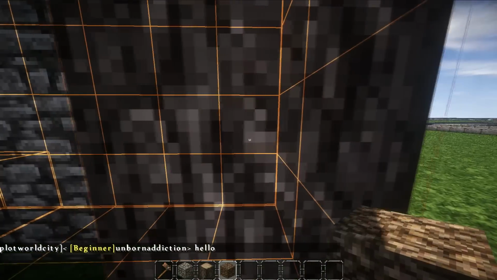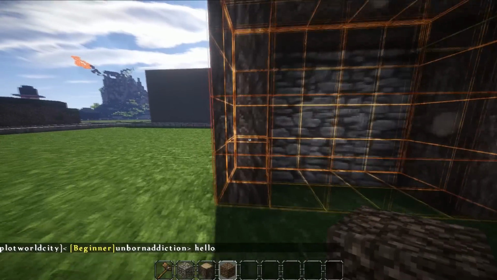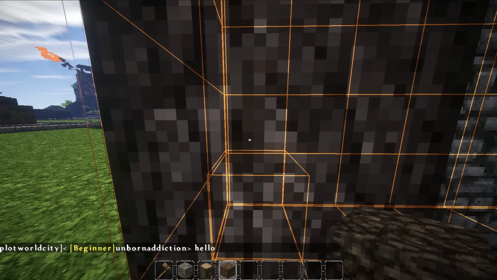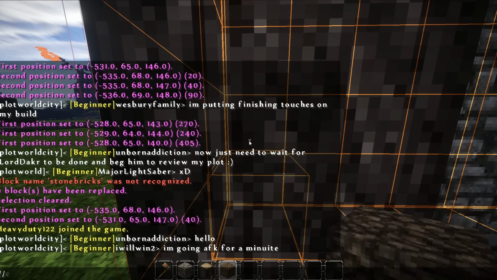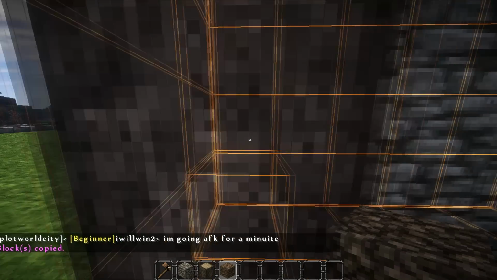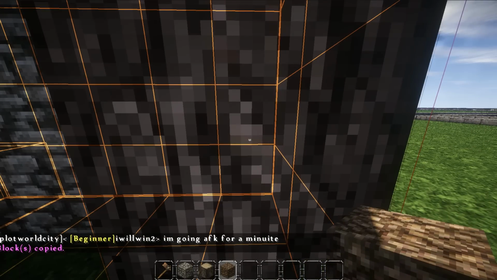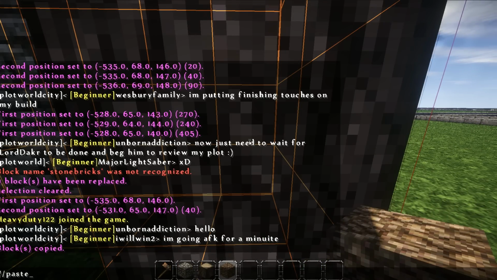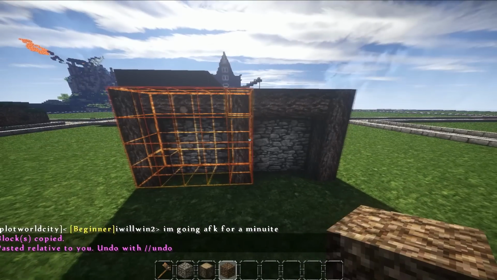So I'm going to do it, what should I do? I'll do it here. So I'm going to stand here, I'm going to go /copy. And then what I'm going to do is I'm going to go here, I'm going to go /paste. And it'll paste in kind of relation.